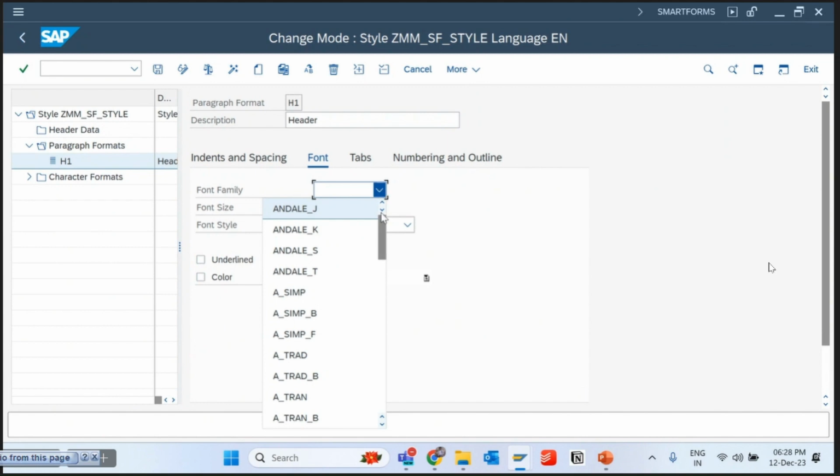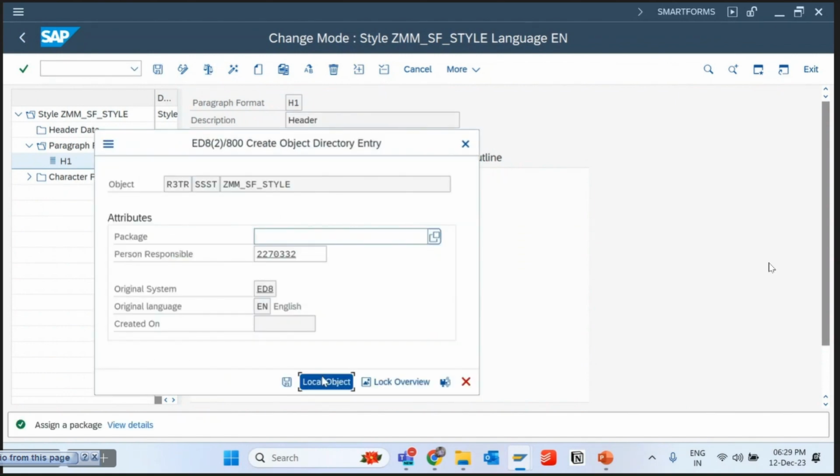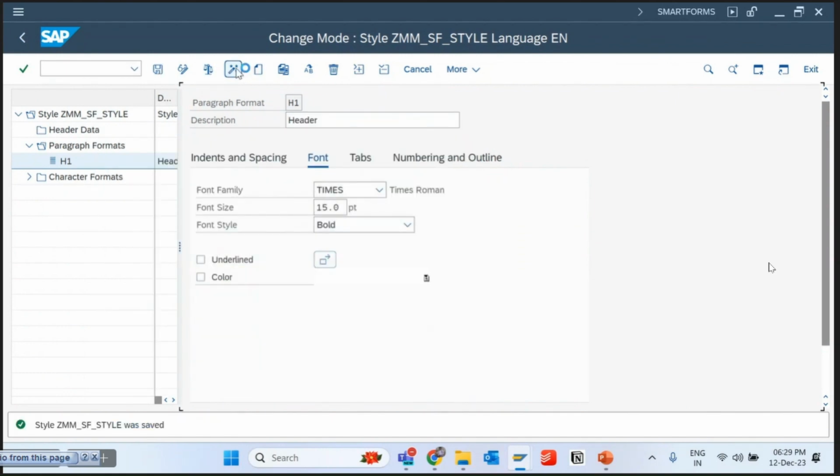Font, I can select an existing font, whatever, maybe Times. And font size I can give 14 or 15. Color also I can give. But that doesn't look professional, guys. Color should be black only. Font style is bold. Okay, save, activate.